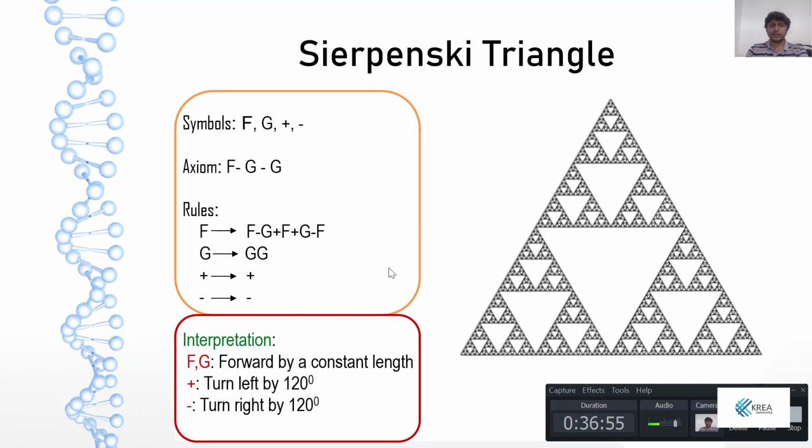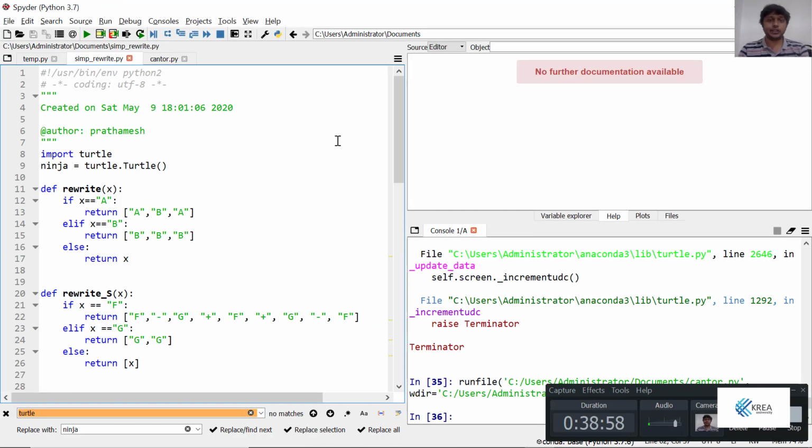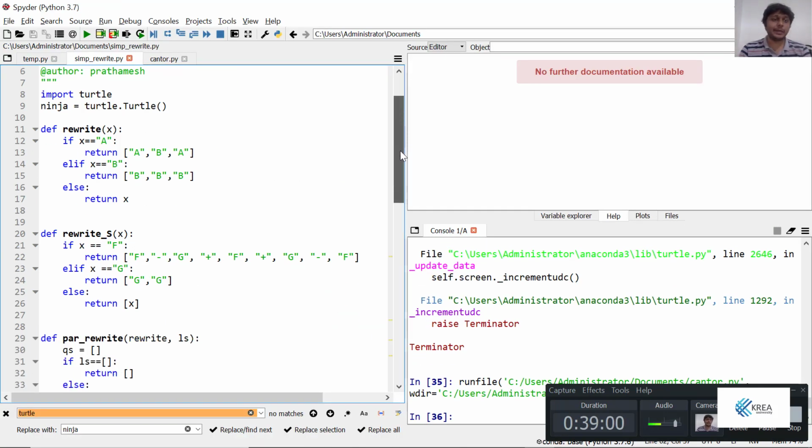So for instance, you have the Sierpinski triangle that you see here. You have these generating rules which are given by 4 symbols F, G, plus, minus, and an axiom F minus G minus G, and you have a set of rules, and your interpretation is F and G are forward by a constant length, plus is turn left by 120, minus is turn right by 120, and you can generate your Sierpinski triangle.